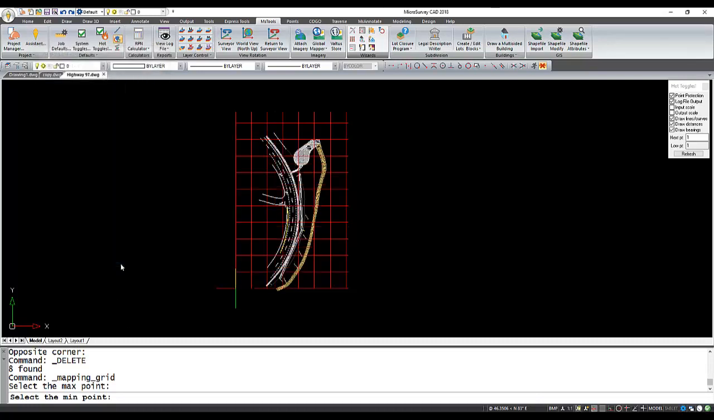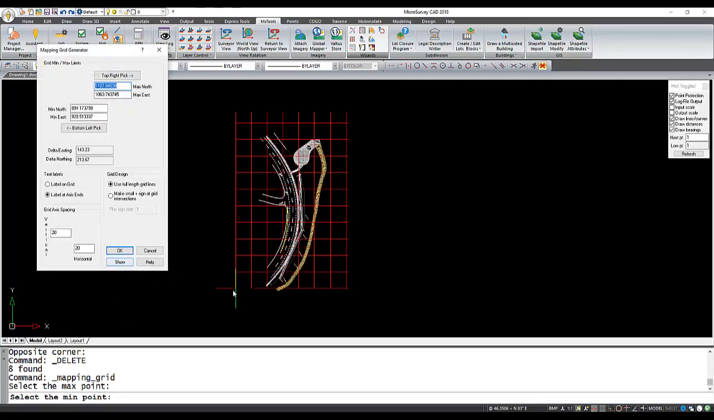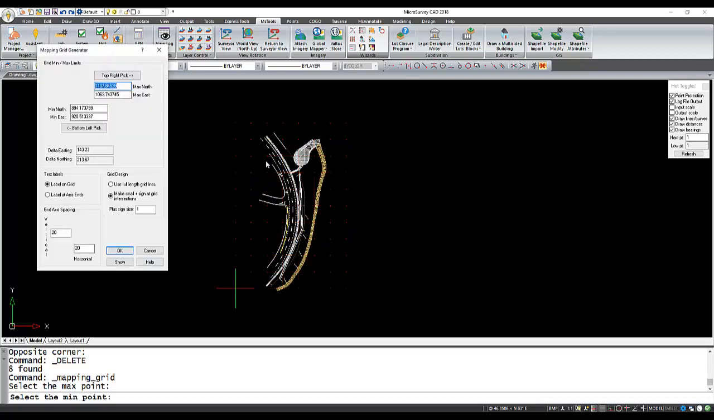So if I just hit show, that'll re-update and it'll give me a preview of what the grid looks like currently with my settings. So if I actually want to take a look and see what label on grid and make small plus signs at the grid intersections look like, I can change those settings and hit show, and that'll give me a preview of what the grid looks like with those settings. But in this case, I want to use full lengths and label at the axis ends.